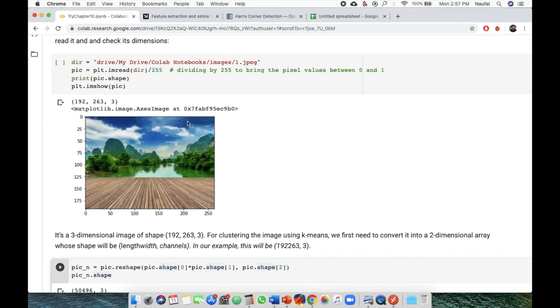Finished, sir. Okay. Sir, can I ask something? Yeah. For the three-dimensional shape, 192, 263, and 3, what does the 3 mean again? I'm sorry, I cannot hear your voice clearly. Can you repeat your question? So in the three-dimensional shape, there is 192, 263, and then 3.